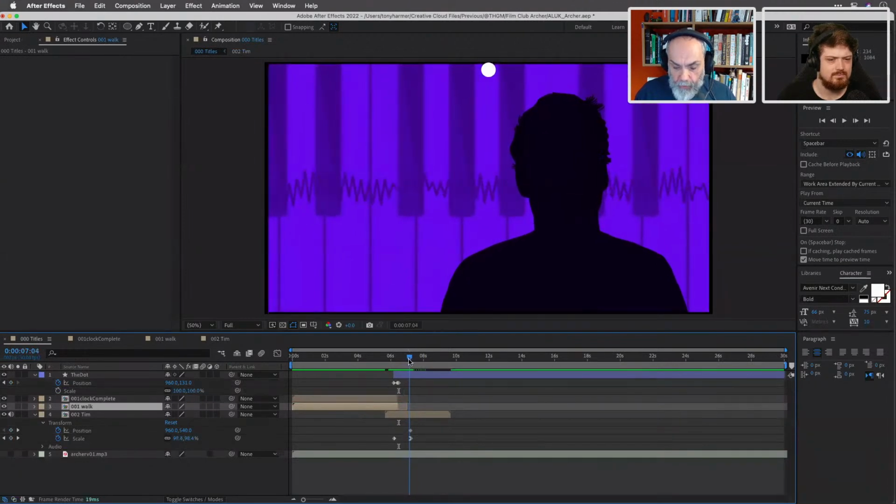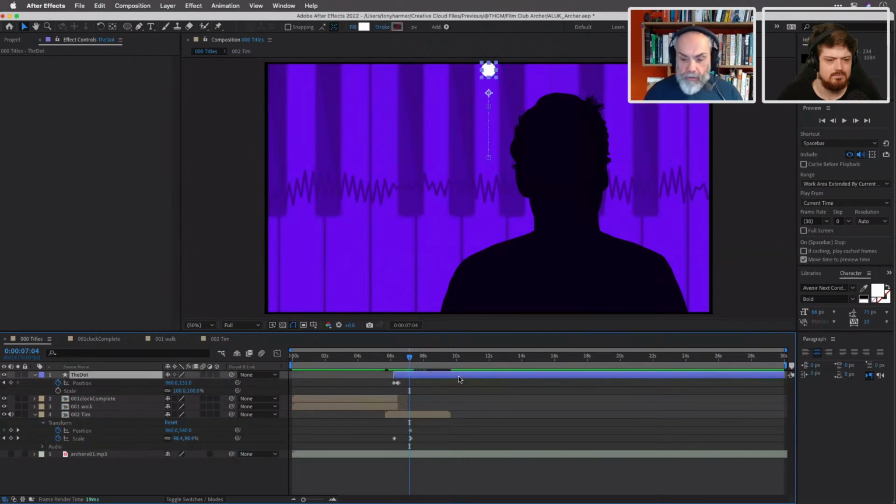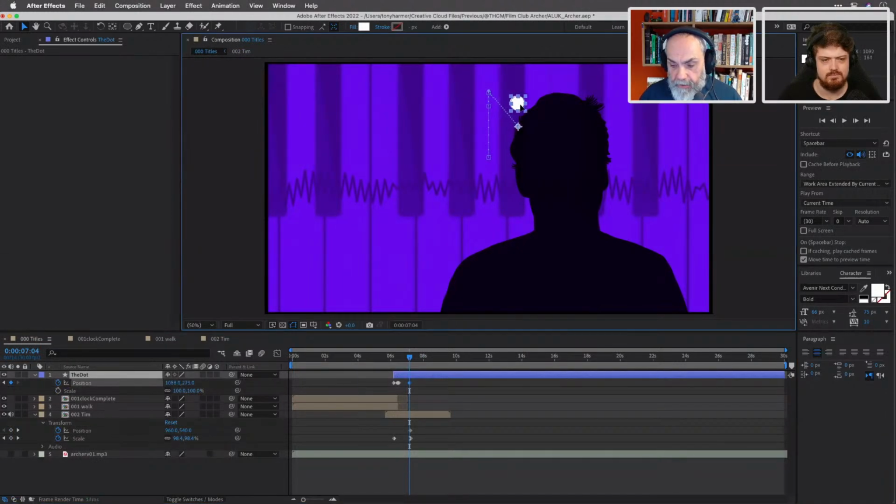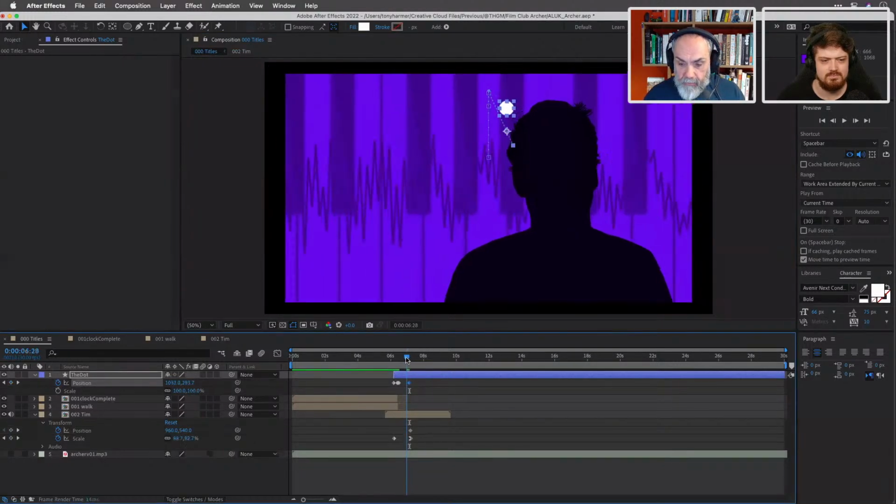So now what I've got to do is move the dot. So I'm going to animate the dot into position. Okay, so that's going to go at this point. It's going to go just about here. Okay, so let's just make sure that's working.